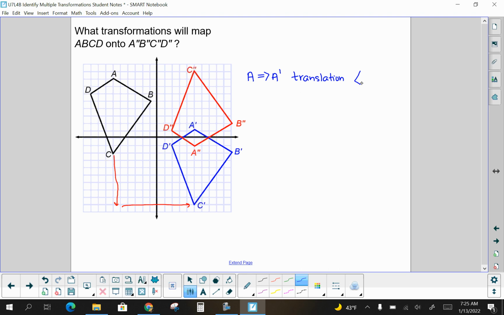Using vector format, we know that it went down 7 and forward 11. So forward 11, down 7. That's how we know how it changed.